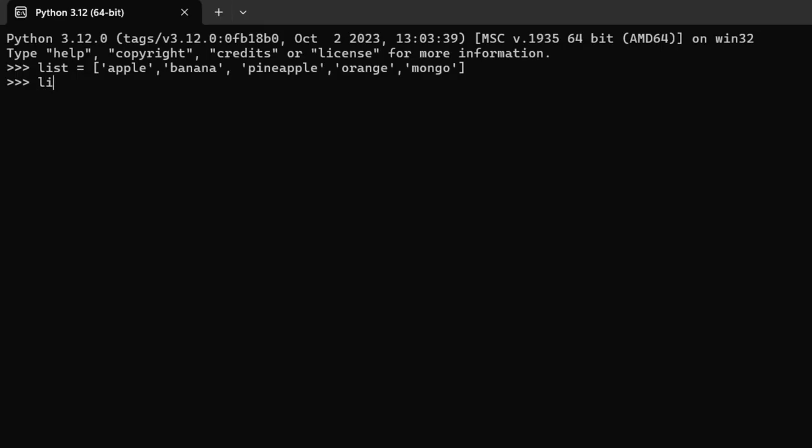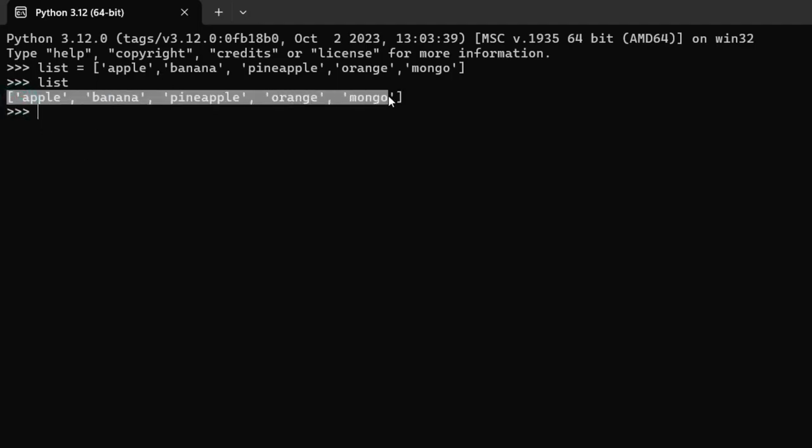We can print this. For example, if I write the name of the list and press enter, it shows me all the elements inside the list. Now we will start with how you can access the individual elements of the list.